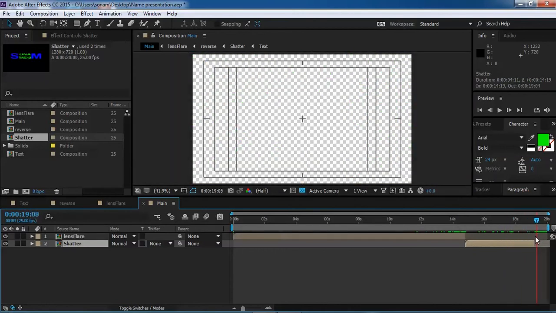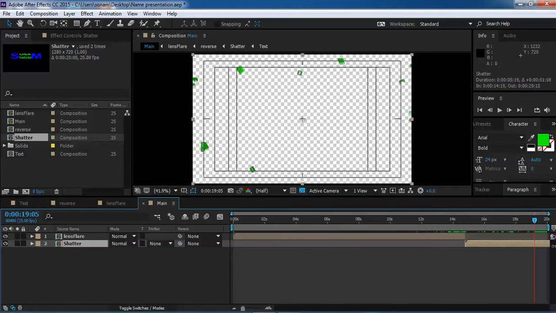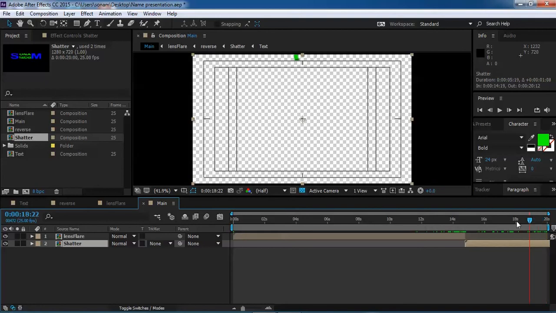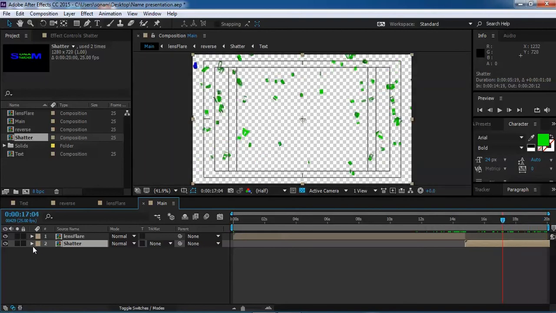Now you go to the end. Maybe you can do some fade out effects, fading out to black, which normally the viewers love. It has a dramatic effect.